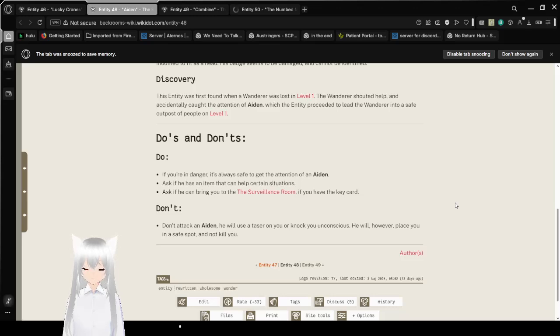Do's and don'ts. Do, if you're in danger, it's always safe to get the attention of an Aiden. Ask if he has an item that can help certain situations. Ask if he can bring you to the surveillance room, if you have the key card.